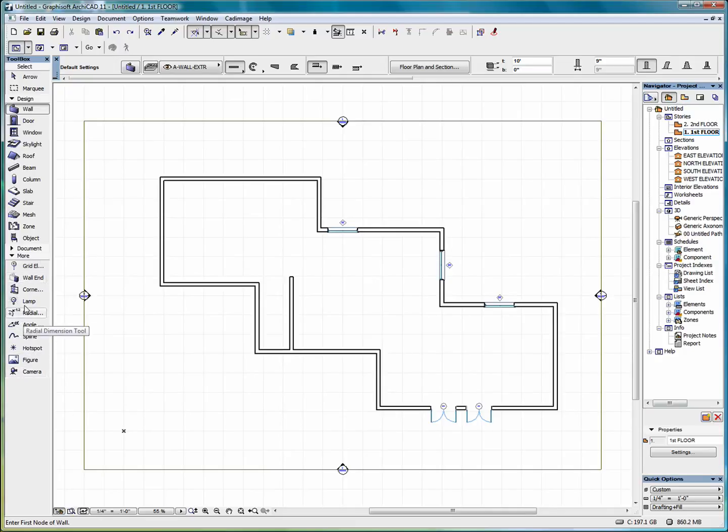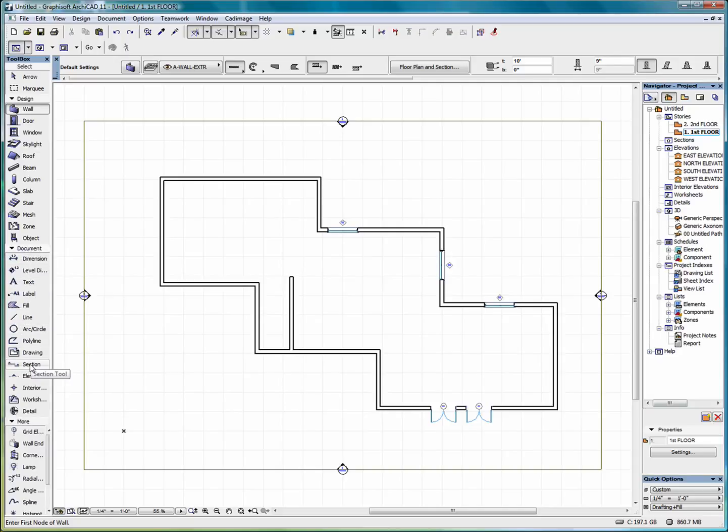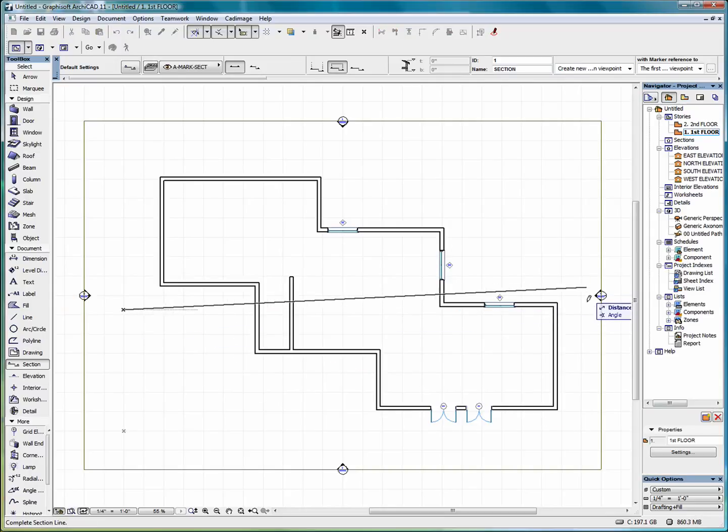One more we can take a look at here. Say I want to draw a section through the building. If I click on one end and then on the other, we get the eyeball. And depending upon which side of the line we place our eyeball, will give us the direction of the view of that section. Control Z.